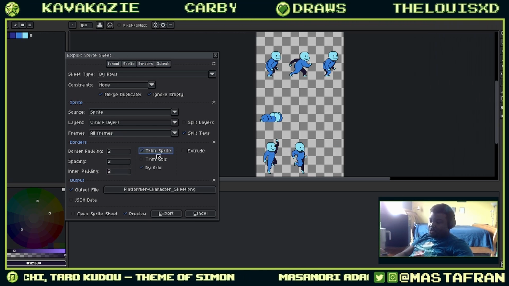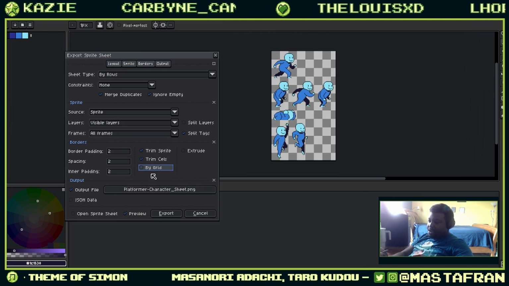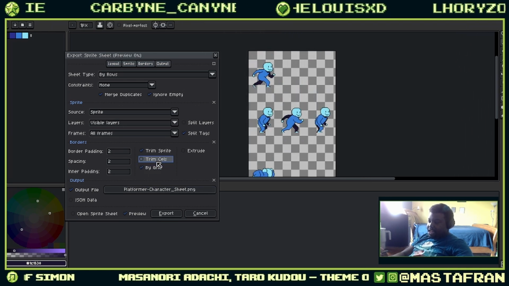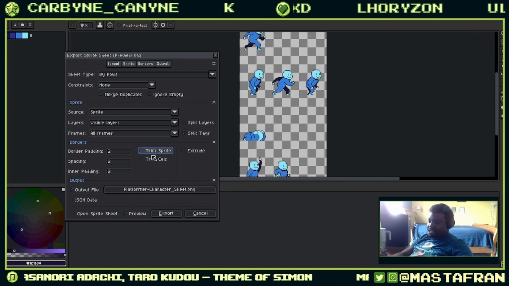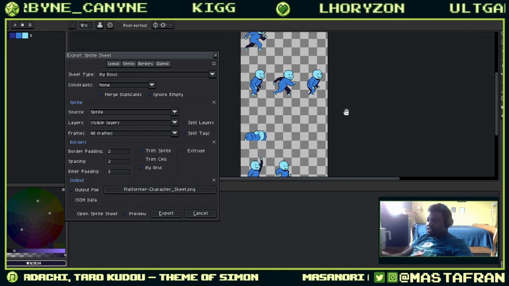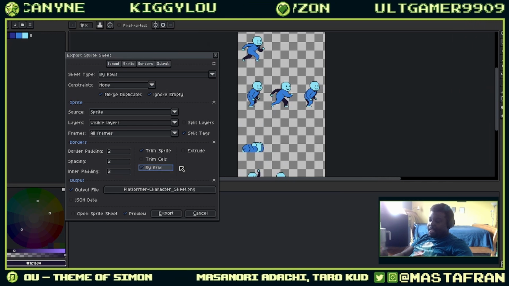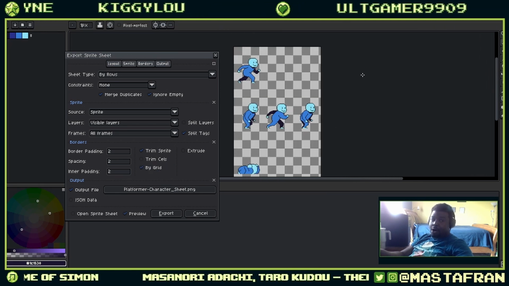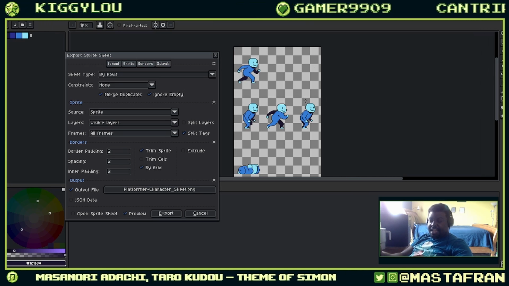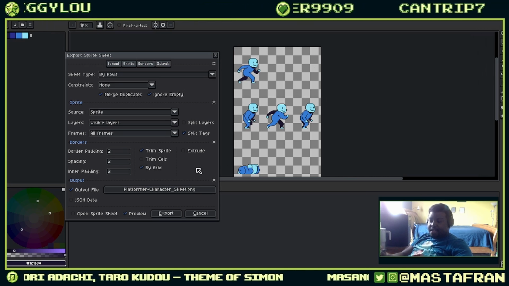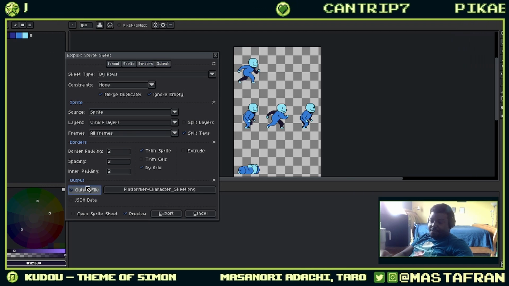Then we will select Trim Sprite, and we will select the Trim by Grid. I believe, yes. You select Trim Sprite, and then the Trim by Grid will arrive, and it'll separate far enough that it'll make it easier to trim the sprite as we go. And as we go, we will then be able to check output file.